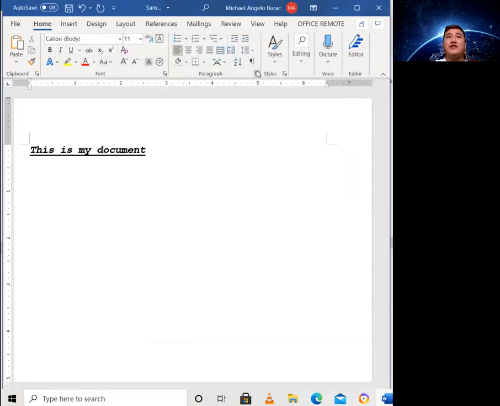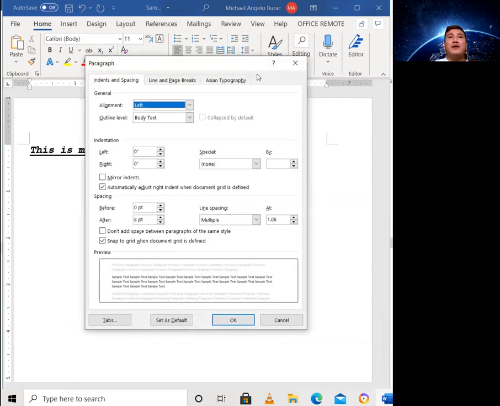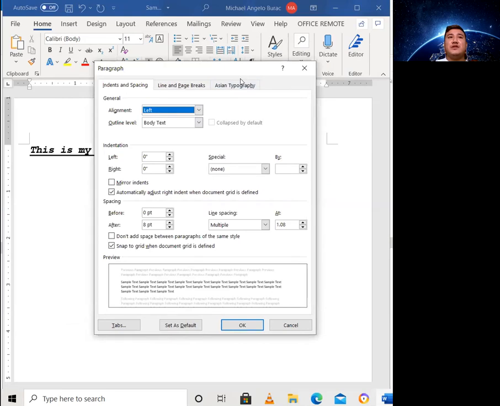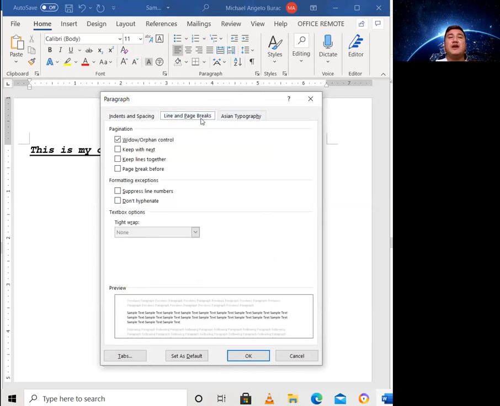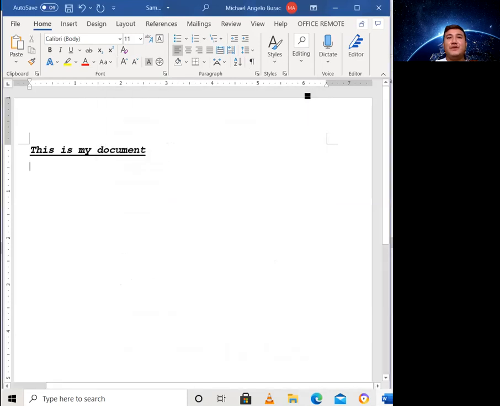We also have here the Paragraph dialog, which can be launched using this paragraph dialog launcher. You can see there the indents and spacing, line and page breaks, and everything.